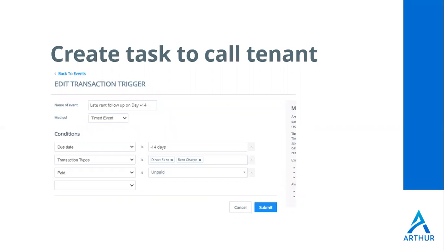We now create the trigger. So the key to the trigger is actually the second line there, the method, and the method is timed event. So all that means is the event is driven by the passage of time. So in this case, what we've decided is that at day 14, after the invoice, or sorry, the rent was due. So the due date is minus 14. So the due date was 14 days ago.